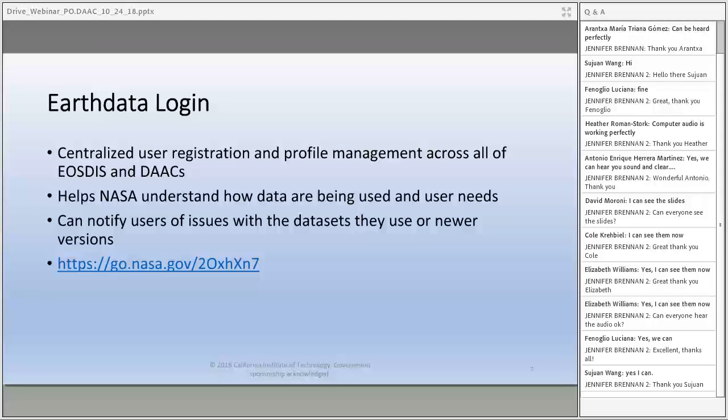One of the nice things about having a profile system is that now NASA can see how users are using the data, so they can better understand what data are being used and what the user needs are. It'll help us with future development of our tools and services, so that they're being catered to our users. Also, if users elect to, they can receive notifications on the data sets they use, like if there's going to be a safe hold or an interruption of service, or if new versions of the data are going to be available. You can use that link on the bottom there, and that'll take you to more information for the Earthdata login. If you don't already have a profile, you can create one there.